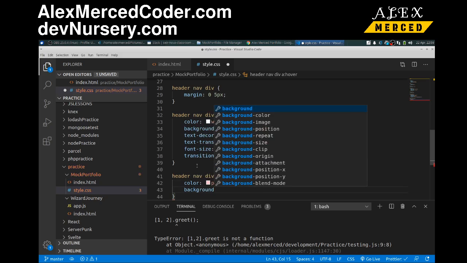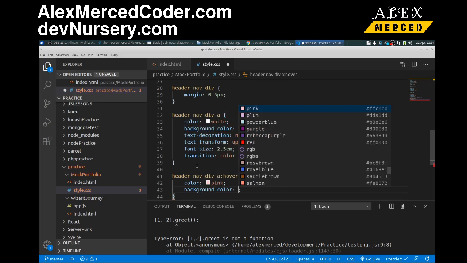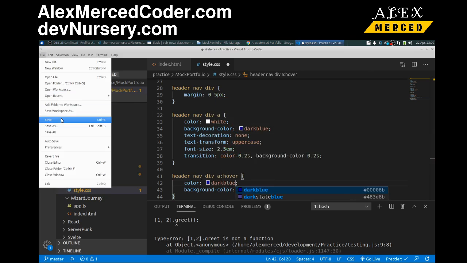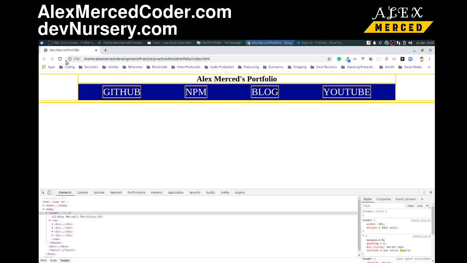Actually, no, because usually I like to swap the colors. So the background color will be white, and then this will be dark blue. Save. So now, let's refresh. Now if I hover over it, I get this nice little effect.